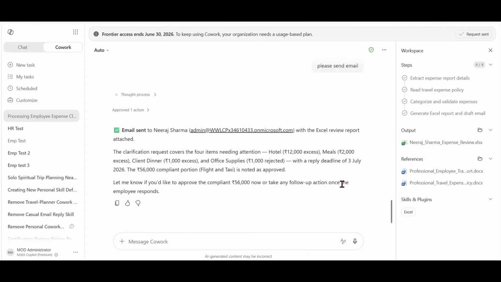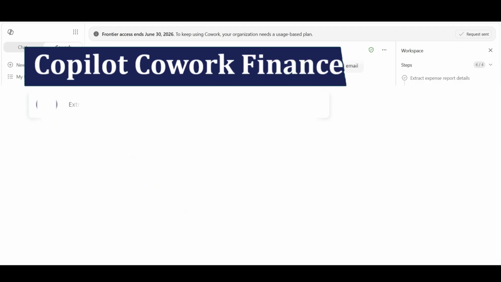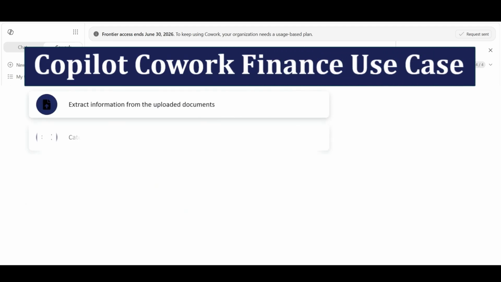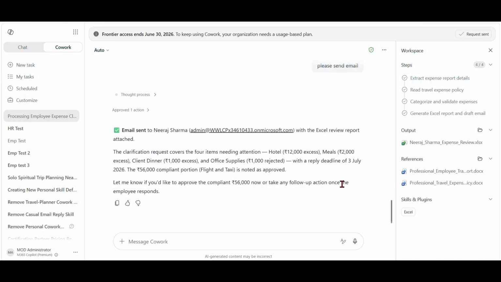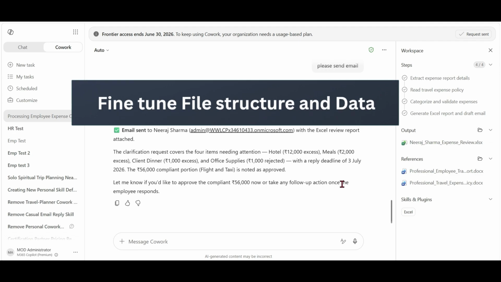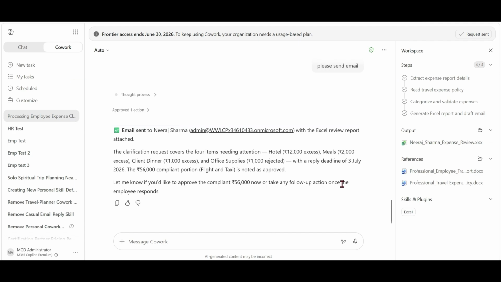So you can see how Copilot Cowork helps us in a finance use case of approving or rejecting travel bills against the travel policy. In case the output is not exactly what you want, you need to fine-tune your prompt and your file formats to get better results, as iteration is very important to get better results.